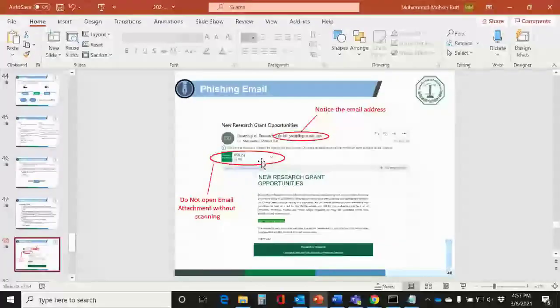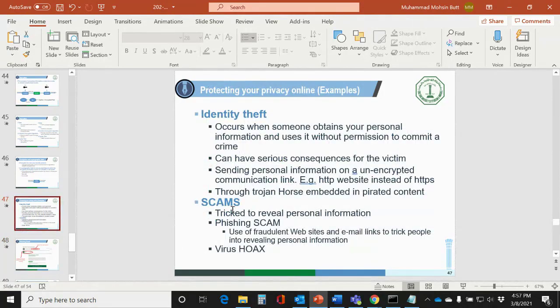This file attachment can contain a virus, it can contain a Trojan inside, it's possible. Also, the scam can be that, okay, apply for your application here. If you click on it, it will take you to a fake website. You will provide your user ID, KFUPM ID, KFUPM password, your details, everything. And that's how your identity theft can happen through these scams.